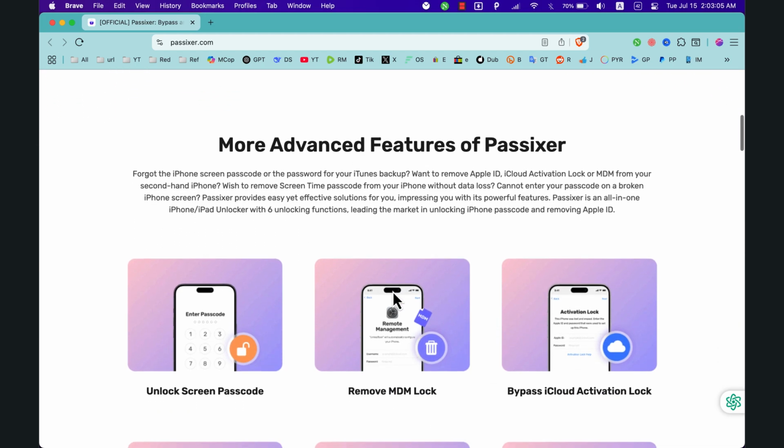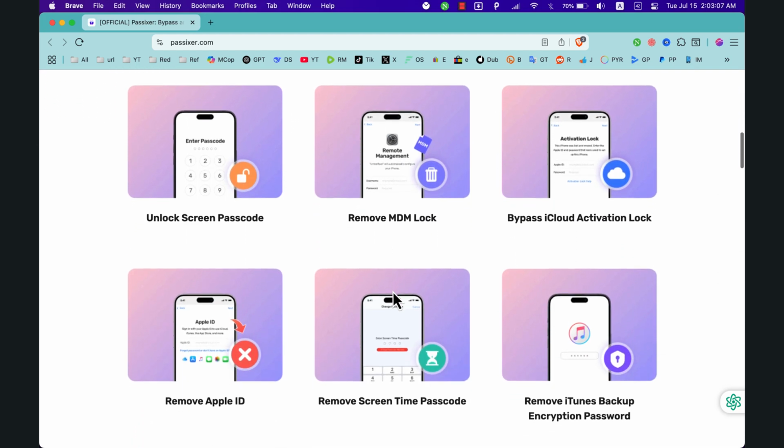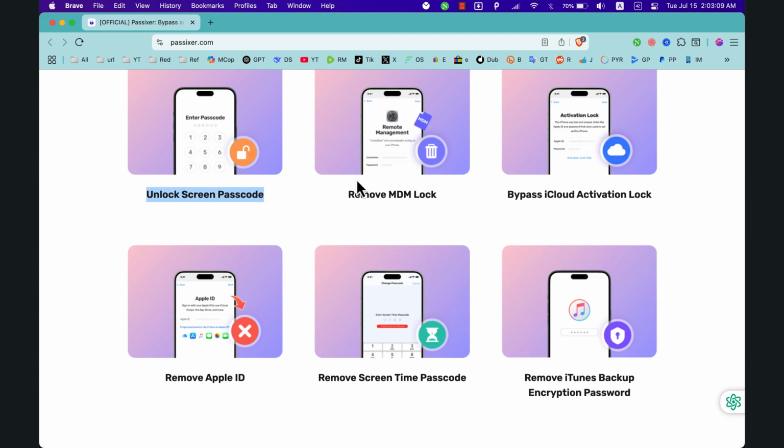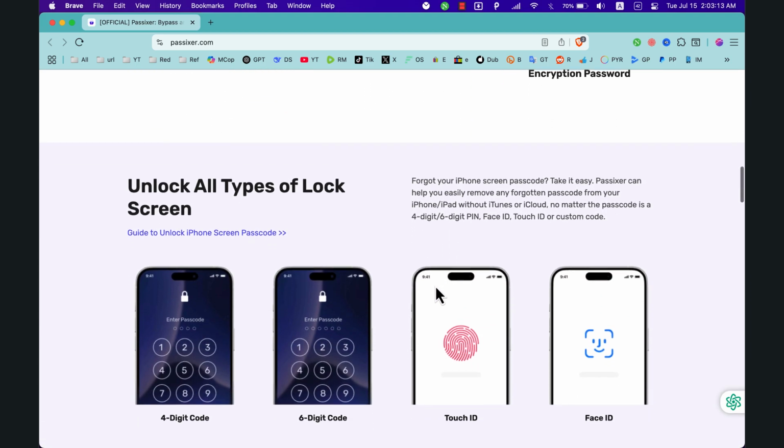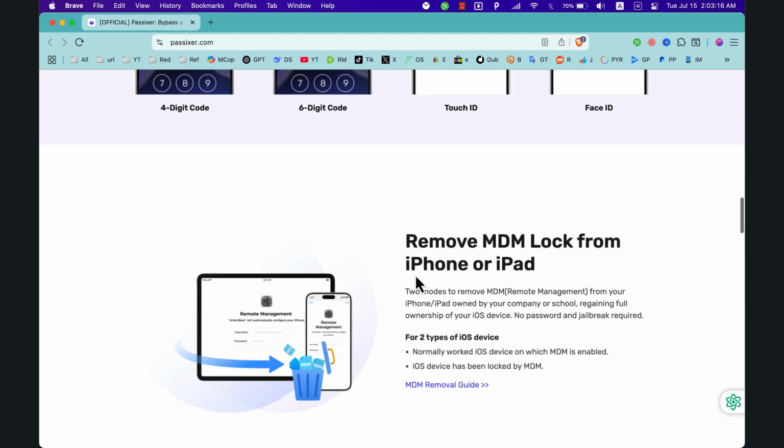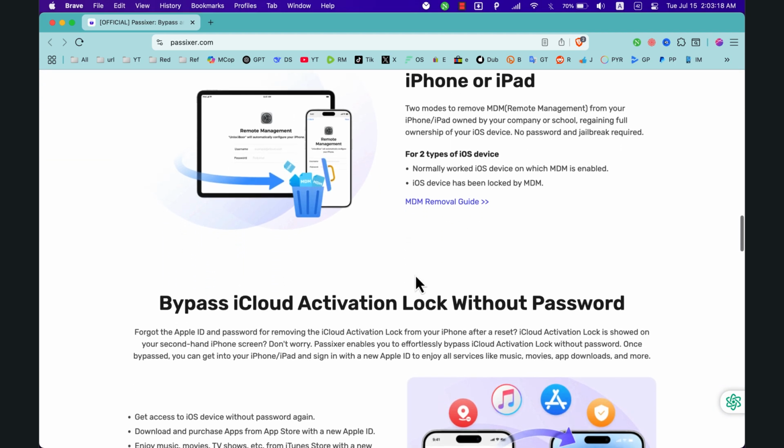Forgot or lost your Apple ID password? Apple ID is locked for security reasons. No worries, you can use Passixer iPhone Unlocker to completely remove Apple ID from iPhone, iPad, and iPod Touch without password. It's super useful and easy to use.